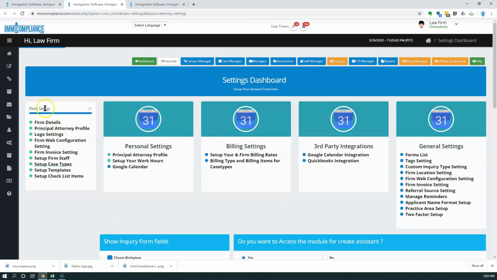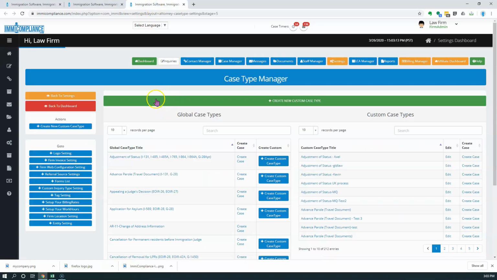In the settings, you see the form setup on the left side. Under that, you see setup case types. Click on this and you'll be directed to this screen. Once you're on the setup case type screen, you see create new custom case type, and also you see global case types, which already have forms and checklists in most of them ready for you to use.